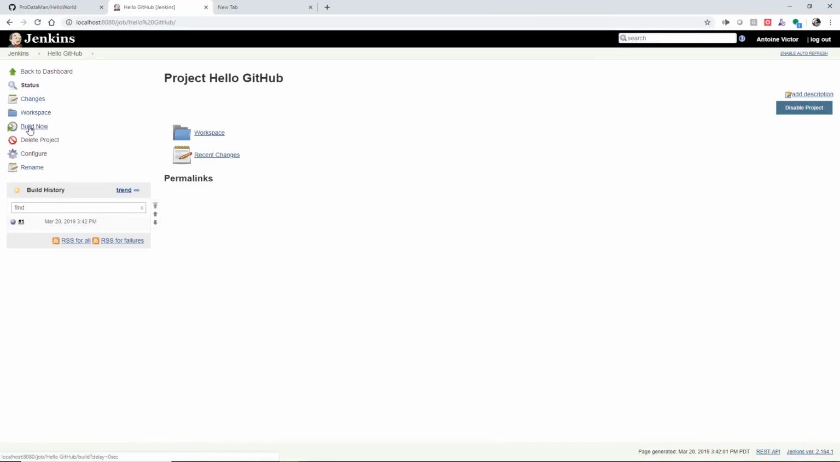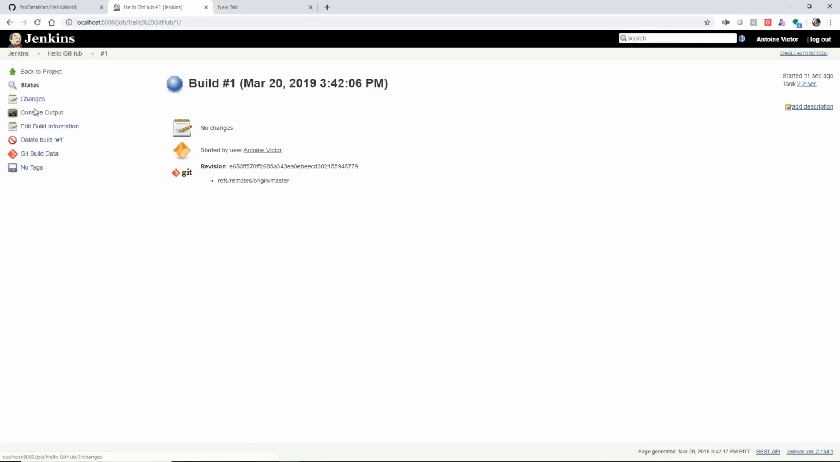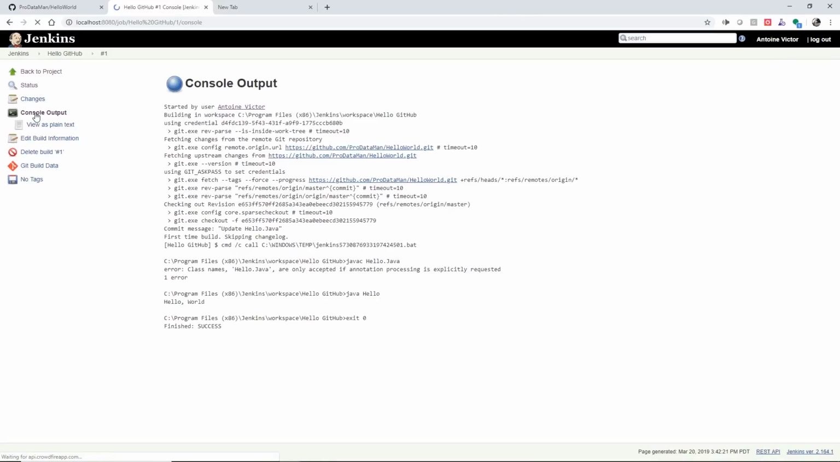A small delay while we compile, and the blue sphere there means that we were successful with our compile and run of this job. And if we go and look here in the console output, we can see that we compiled our Java hello, and then we executed our Java hello and got Hello World on the console. That concludes our Jenkins demo.